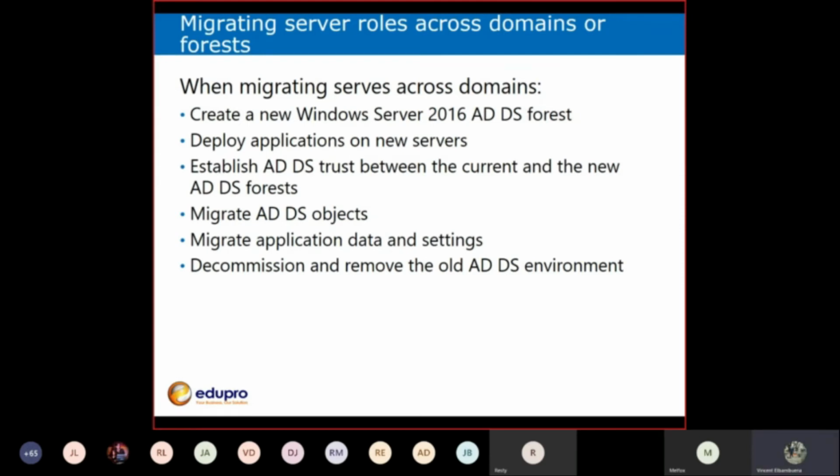Okay, then migrate ADDS objects, migrate application data and settings. After that, decommission and remove the old ADDS environment. Okay? So yun yung magiging procedure natin for migrating ng server roles across domains or even forests.